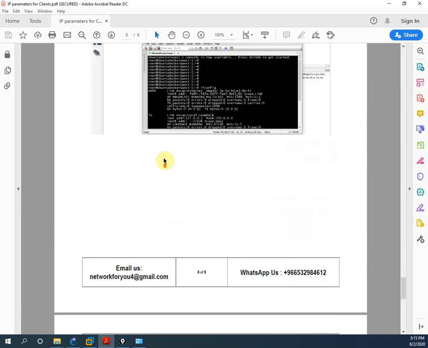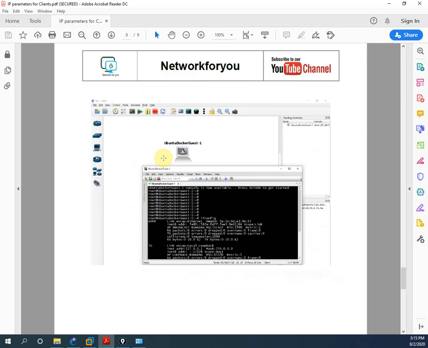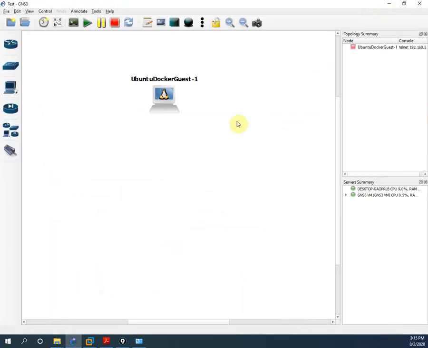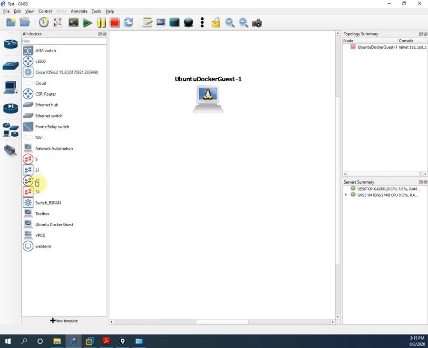Okay, so now let me do it for Linux. This is an Ubuntu machine. If you see here, I already have the Ubuntu machine. If you don't have it, no worries. What you can do is add the template.